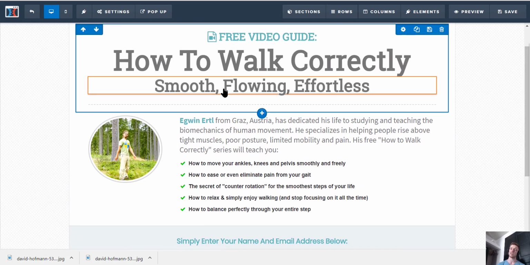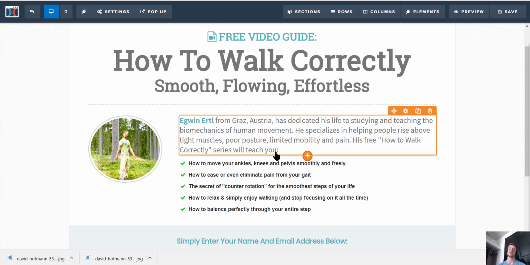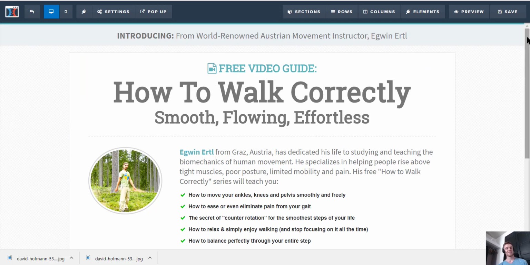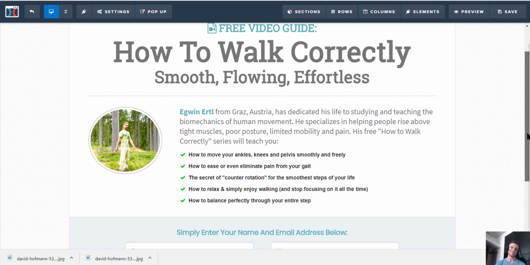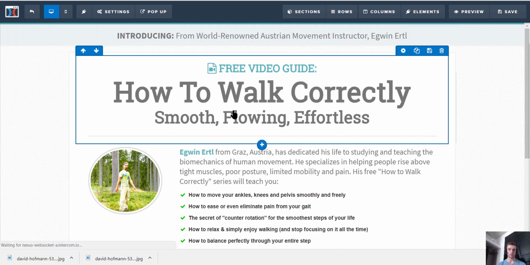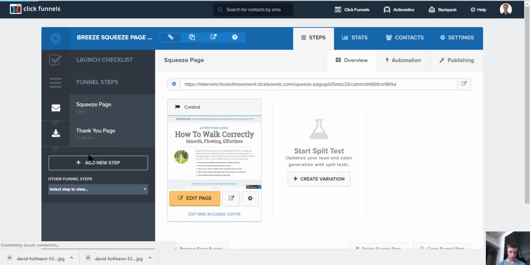I didn't change anything about this thing. How long do you think it took me to make this page? 30 minutes? I'm going to say 30 minutes. It might have taken an hour, I'm not sure, but not very long, right? It's very easy. And then they opt in, and then they go to a thank you page.